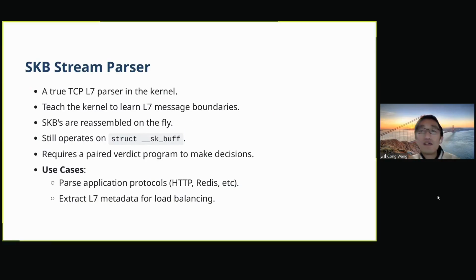So the last one is the SKB stream parser. This is also a very interesting one. Like I already briefly mentioned in the beginning, this is the only one we have within the kernel that could parse the layer 7 headers within the kernel. So that's why I call this one a true parser. The main purpose of this program is exactly designed to teach the kernel where the message boundary is, where the layer 7 message boundary is.